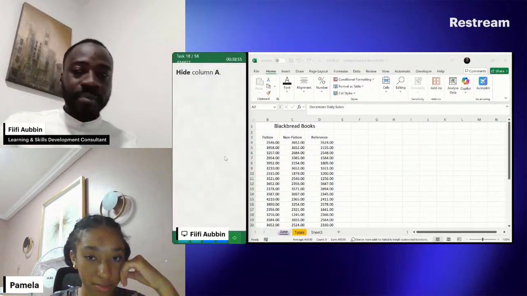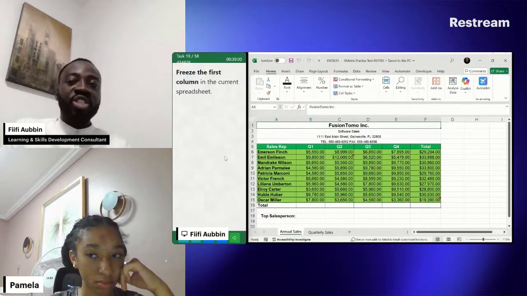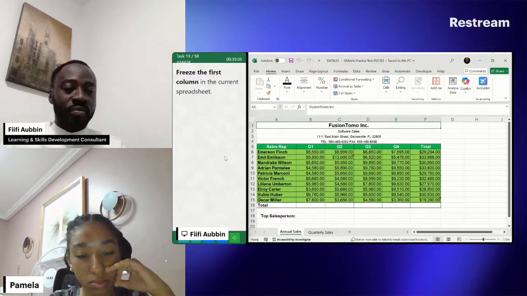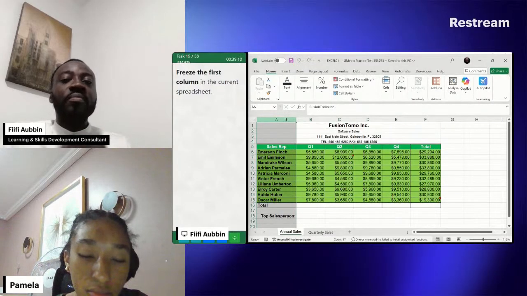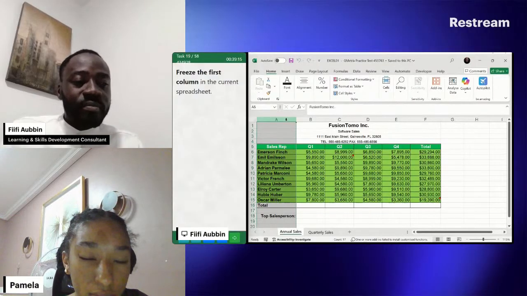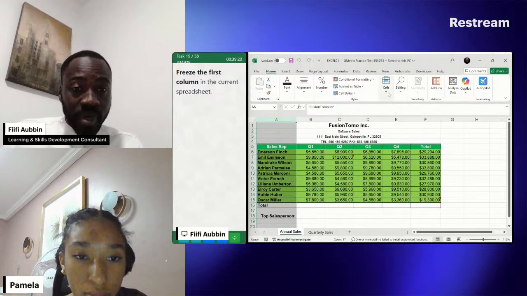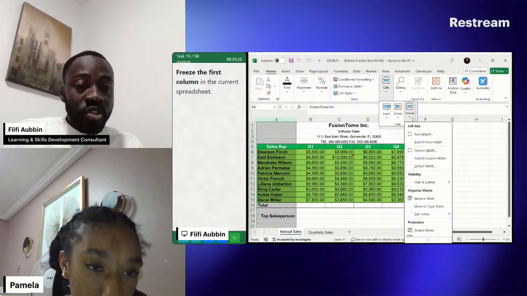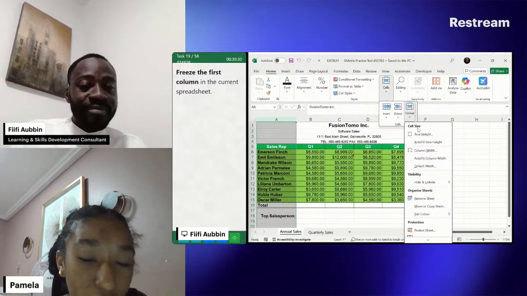Freeze the first column in the current spreadsheet. So if I want to freeze the first column, what should I do? Okay, you first select the first column. Then I think you go to cells, and then format. Are you sure? Okay, let's see. Wait, I know this. Freeze the first column.